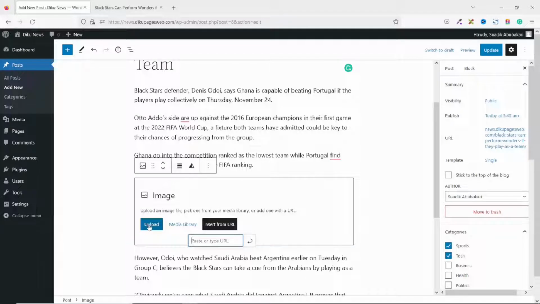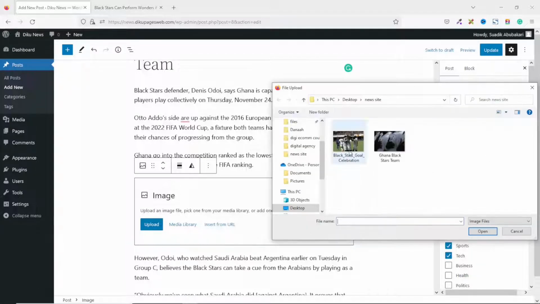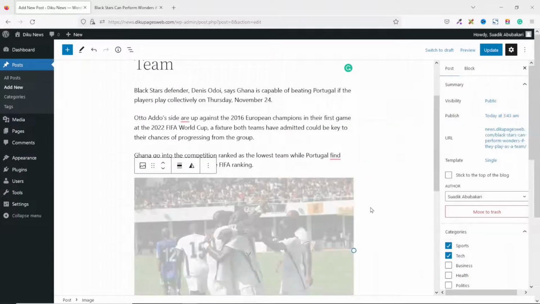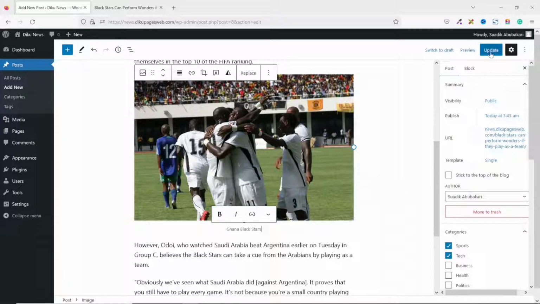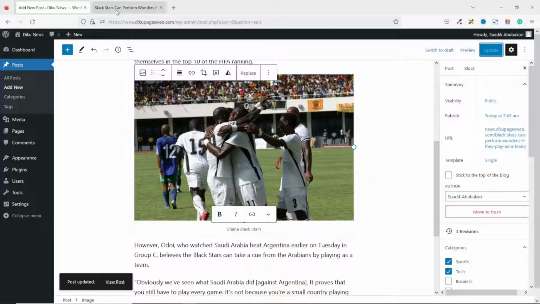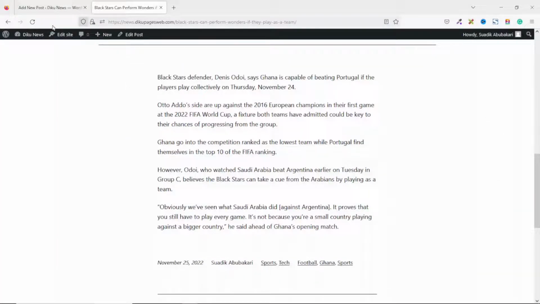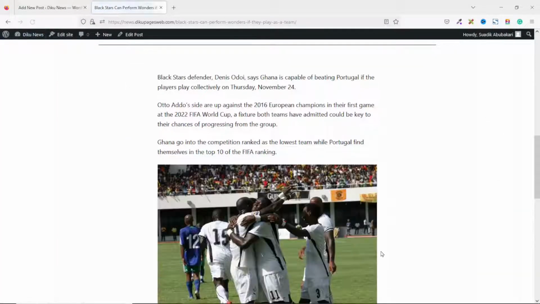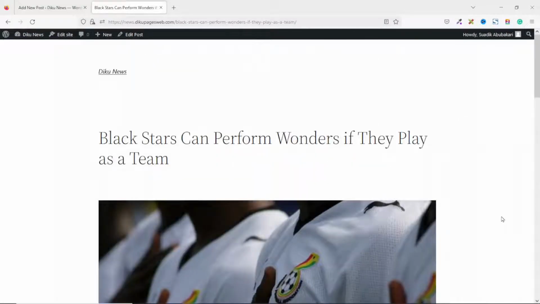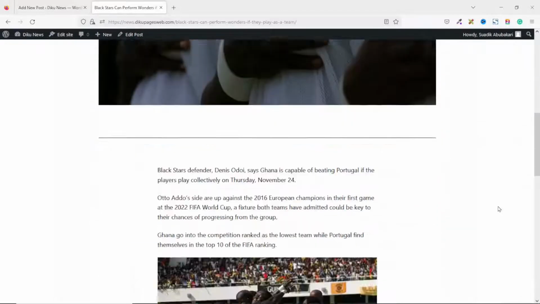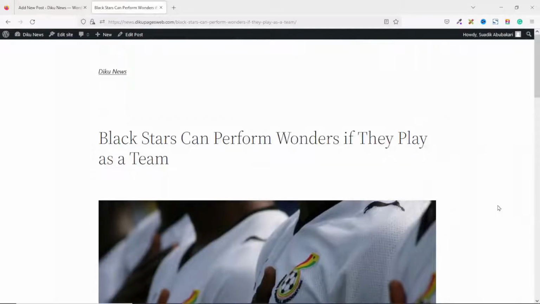We go ahead and upload our image, and this is the image I want to use. I select it, then I click on open, and it will be added right here. When that is done, you click on update, and the post is updated. Going back to the front end of our website, we refresh, and you see the image right here. Awesome. Now that you know how to add news items onto your news website, let's see how we can choose a theme for our website.